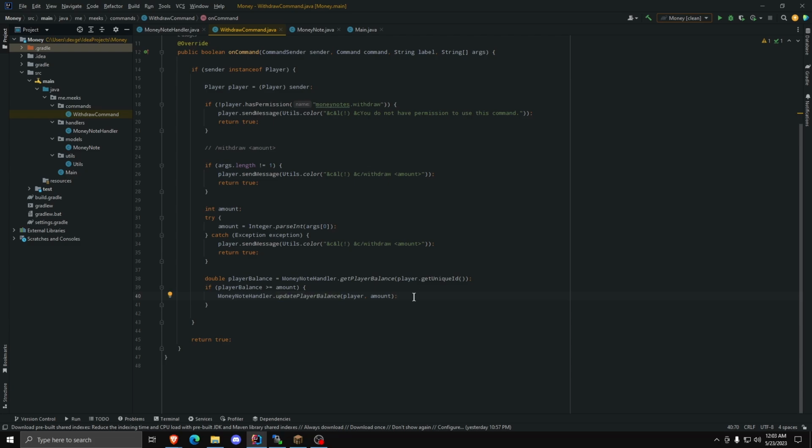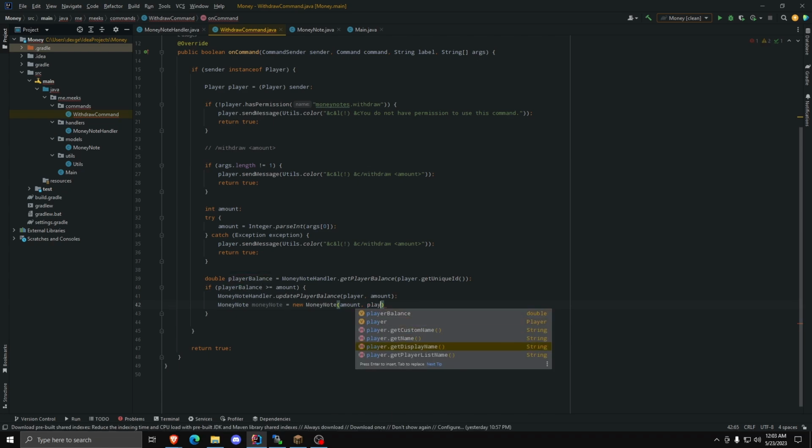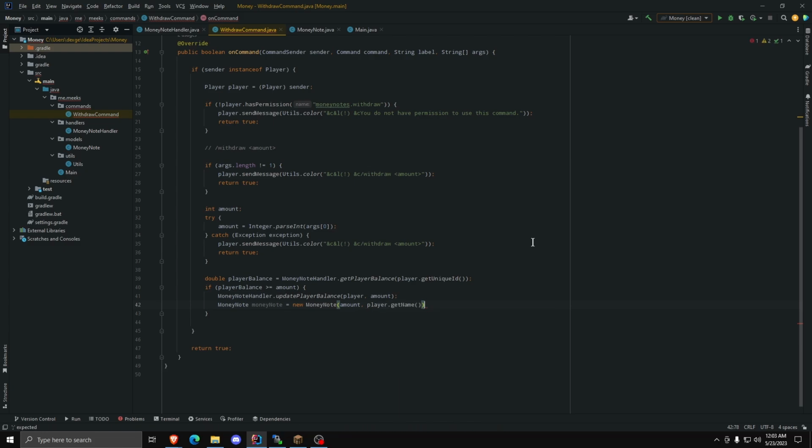So after that, what we want to do is work on creating the actual MoneyNote model or object itself. So we're going to do MoneyNote equals new MoneyNote, and you can see it takes the value. So we're just going to do the amount, and then the signer, which is going to be the player dot get name, not display name, but get name. That's going to represent the signer.